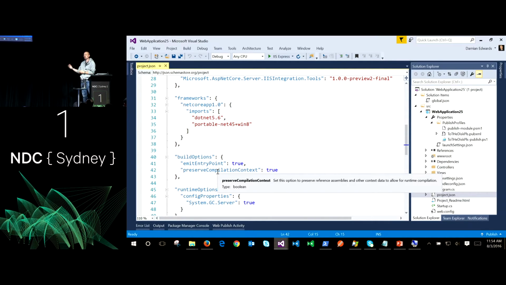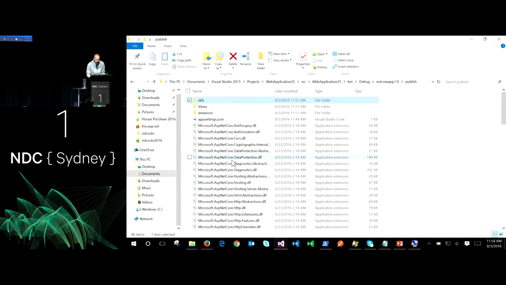Now, incidentally, for those wondering where Razor pre-compilation went, we're working on it right now. It's going to ship in 1.1. Okay, and the advantage of that is you don't have to pay the cost of compiling your views when the application starts, which means your application starts up that little bit quicker.